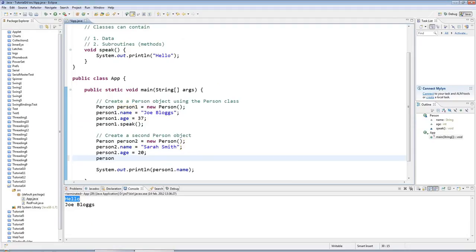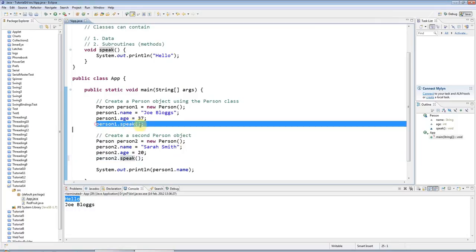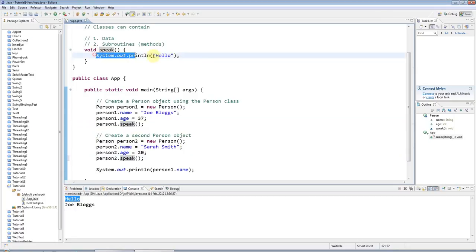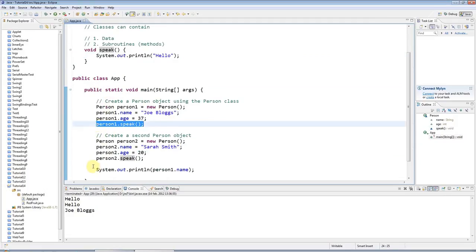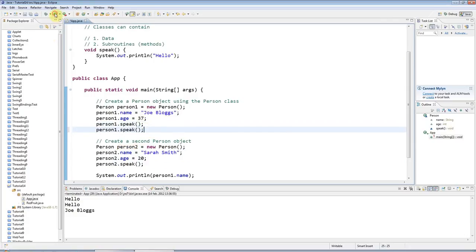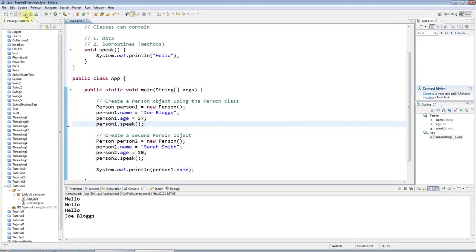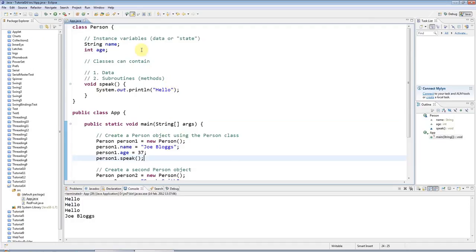I could say person2 dot speak, and this syntax just runs whatever code you put in this method. So in this case, this is running this code here because that's what I put in the method. So I run that and I get 2 hellos because I'm calling hello twice. And you can call it, of course, as many times as you like on the same object. It doesn't matter. Like I could put person1.speak again here, like this. But it's more interesting to actually make it do something with this data, for example.